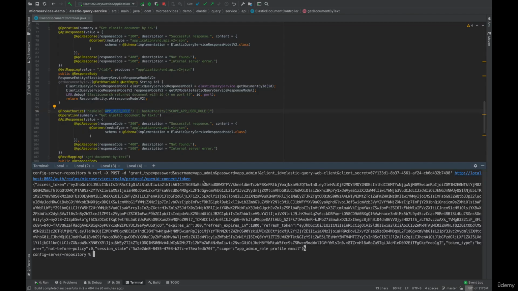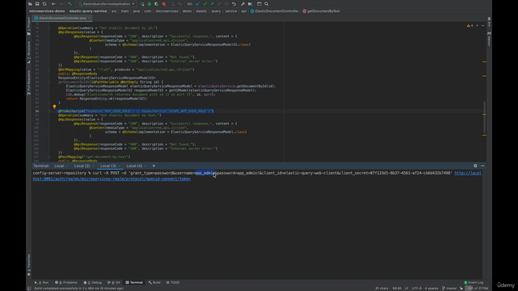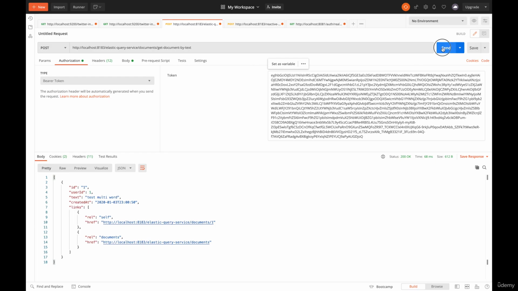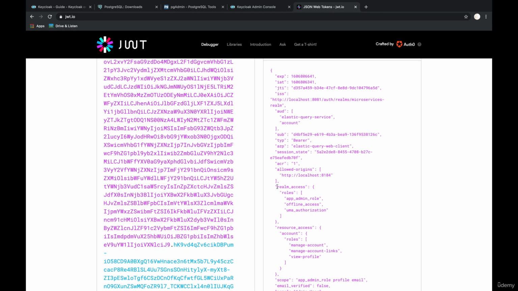That's great. As you see with the curl command, we get the access token as well as a refresh token and the scopes that are valid for the current user. The refresh token can be used to get another access token when the access token expires, instead of initiating a flow from scratch. Now if I change the user to app admin instead of app user to get a new token, and call the get documents by text endpoint, we will get an authorization error because this method now requires the app user role. Since the app admin user doesn't have this role, we will get an access denied error.